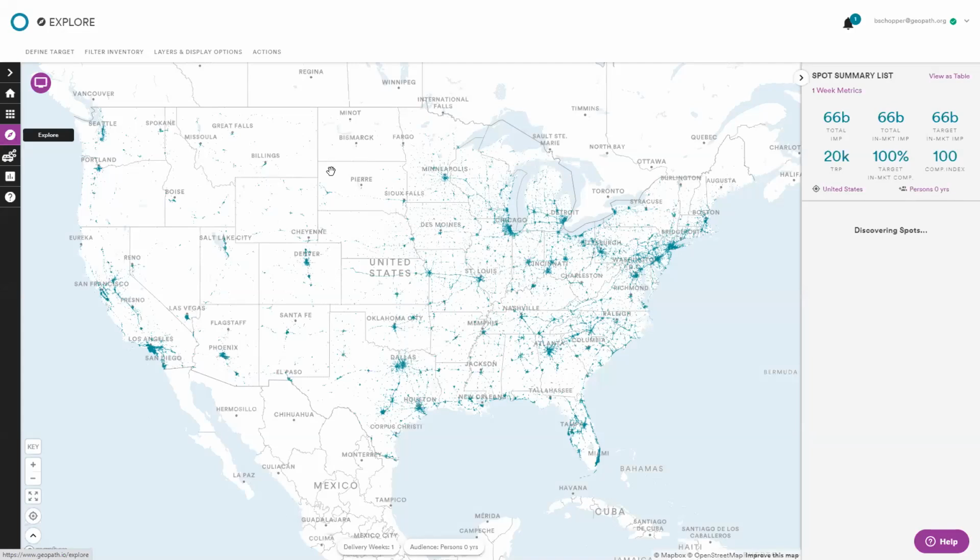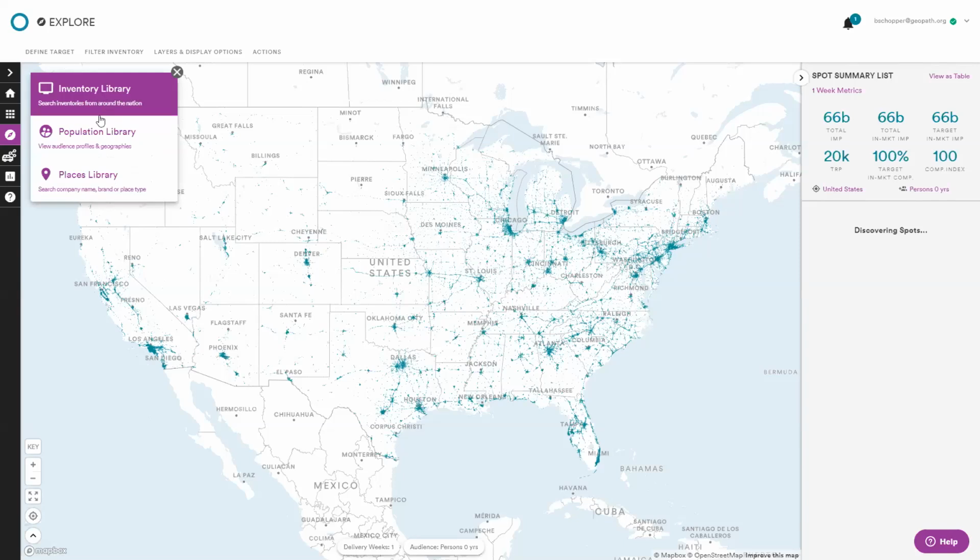This is the Explore module, as I mentioned. You can jump between modules over on this left-hand bar. That's what I've been doing just to switch between the dashboards and this one. And for anyone who is maybe familiar with the way the Explore module is laid out, you may notice there's this purple floating button here now. And this allows us to access 3 different libraries within the Insight Suite. And I'll show how to use the population library and the places library in a second.